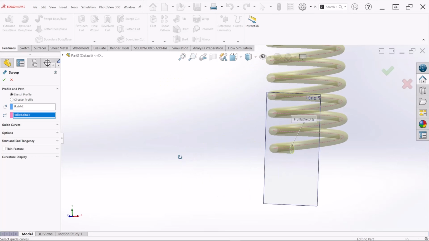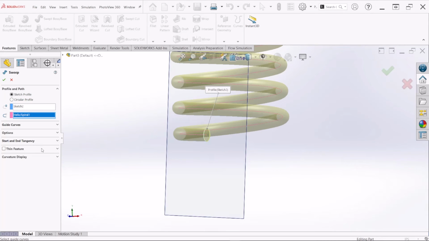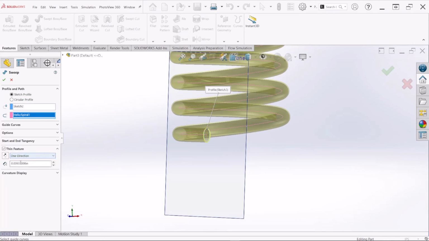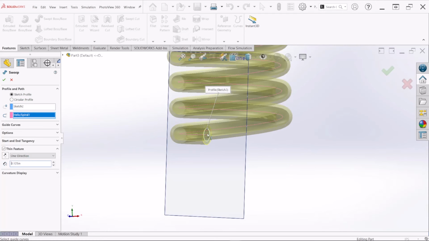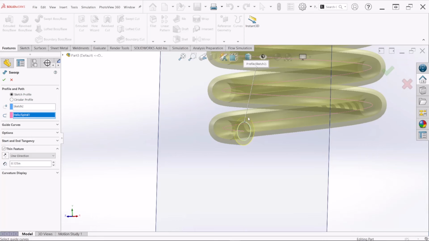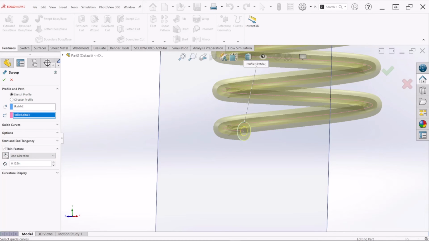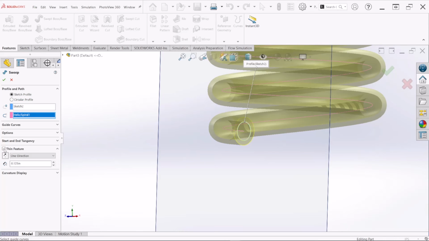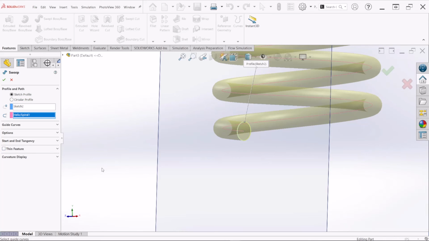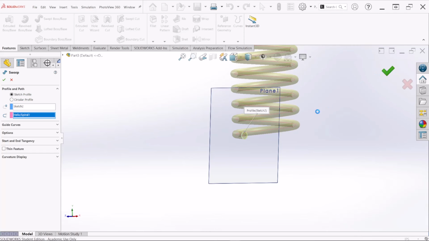There are also a few more options here. One of them is if you want this spring to have a thickness, then you go in here, select thin feature, and provide a thickness. For example, we can say 1/8 of an inch, and you will notice that a thickness is created, and you can also flip the direction of that thickness. For this case, we're not going to use that, and we are simply hitting OK.